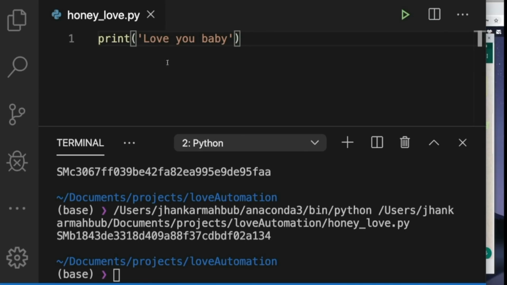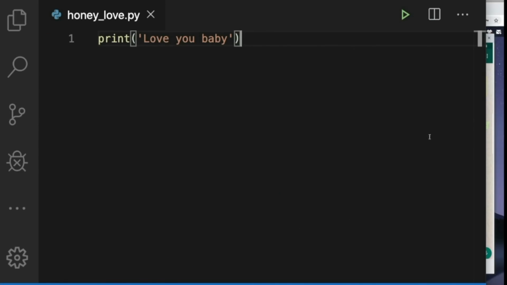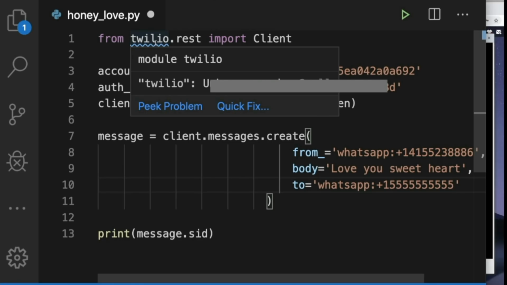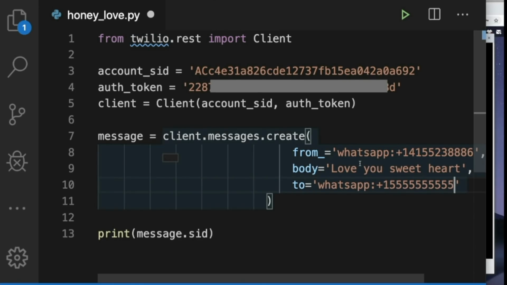Now go to Visual Studio Code and open the project that you have, where you have the love you baby, and paste your code here. Once you copy paste the code, it's a few lines of code where you have the Twilio REST. That means you have a dependency of Twilio. You need to install the dependency locally to be able to run it on your machine. And it has your account ID, auth token, and then the phone number that you are trying to send this to. And what I will need to do is install Twilio.